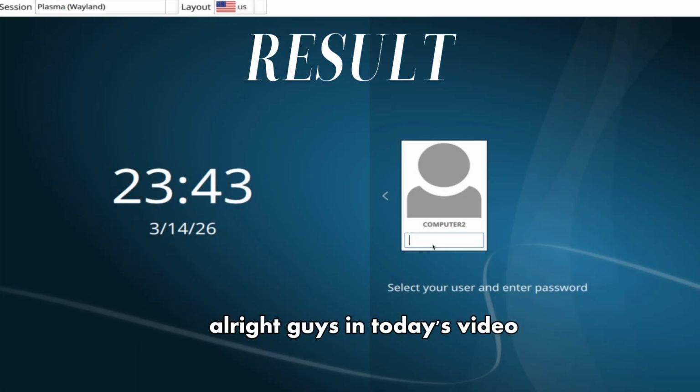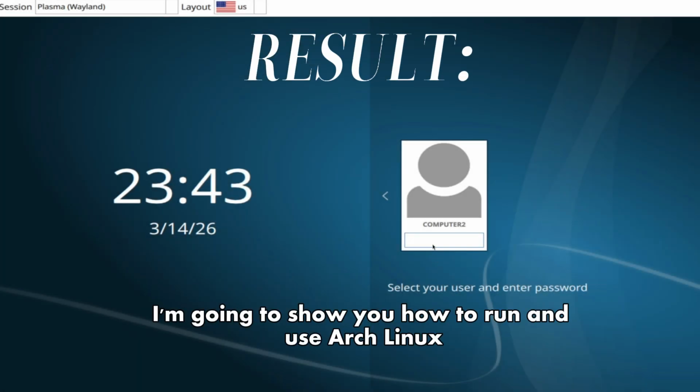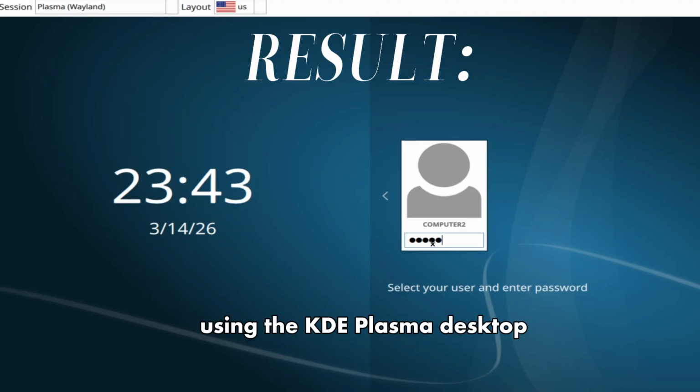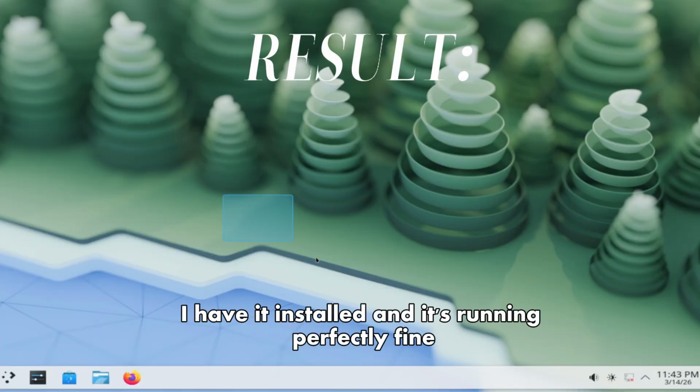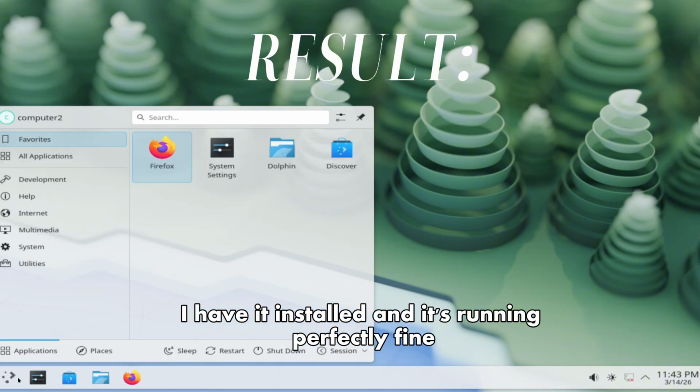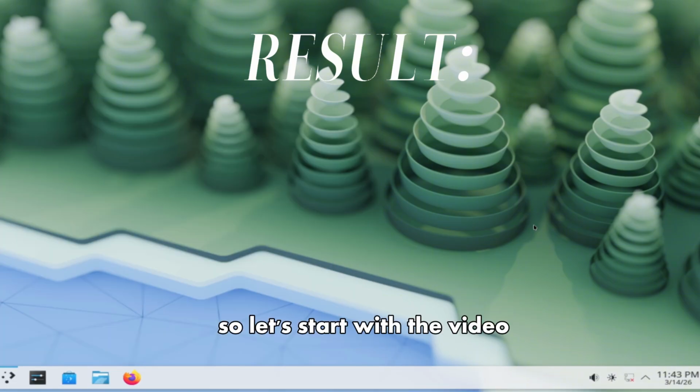Alright guys, in today's video I'm going to show you how to run and use Arch Linux using the KDE Plasma desktop. Here as you can see I have it installed and it's running perfectly fine. So let's start with the video.